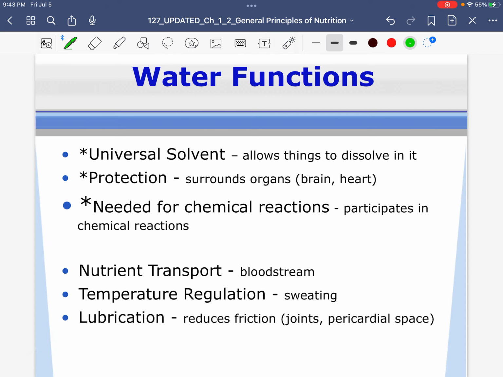Let's give some functions. And I'm actually going to circle transportation. There's a lot of water in our bloodstream, and that's how we transport things through the body. Water is a fantastic solvent, particularly in the bloodstream. It allows things to dissolve in it. Very important chemically. Water can help us with protection. We have a thin layer of cerebrospinal fluid around our brain and spinal cord. We have a thin layer of water around our heart for lubrication. So when it contracts and relaxes, there's less friction.